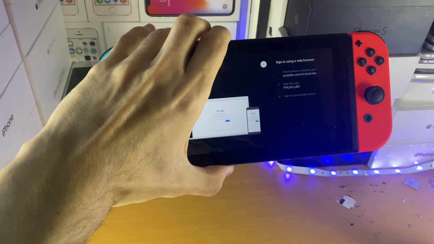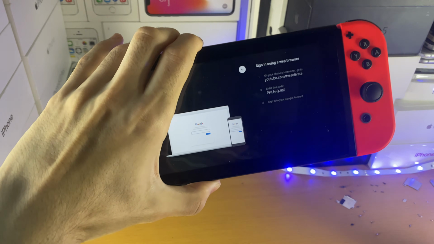So I will have to blur out my email account. However, you just want to choose which email you want to sign into, and then if prompted, enter in your Google account passcode, and once that's done, you should be signed in to a Nintendo Switch without any issues.